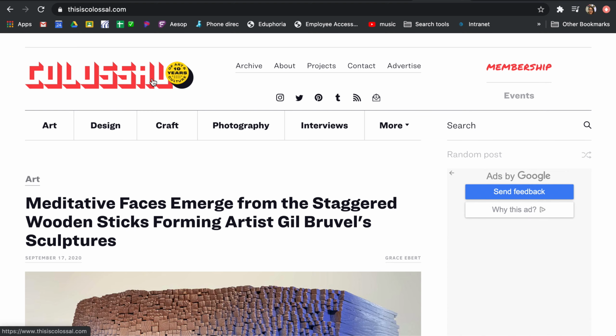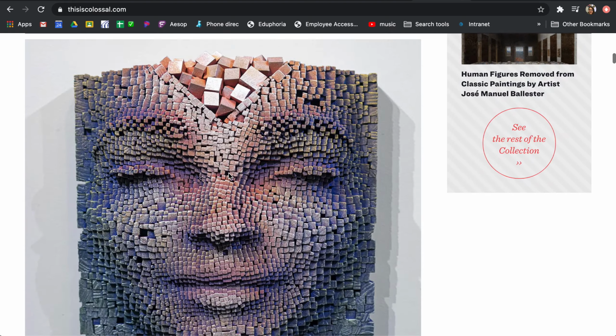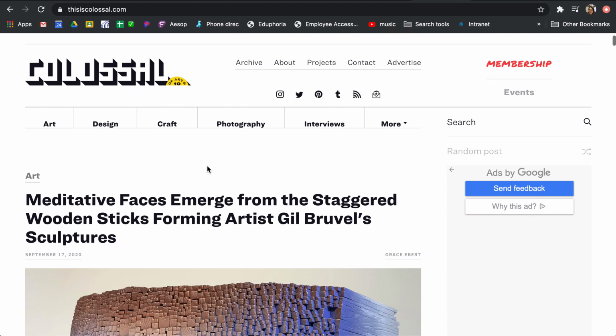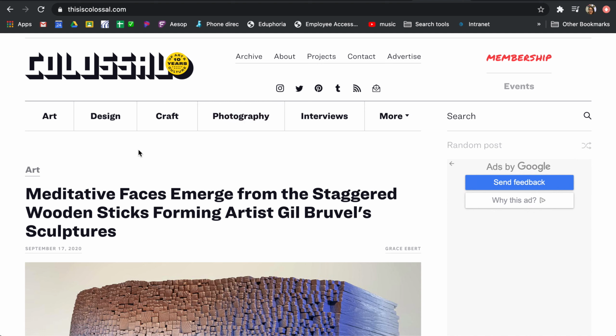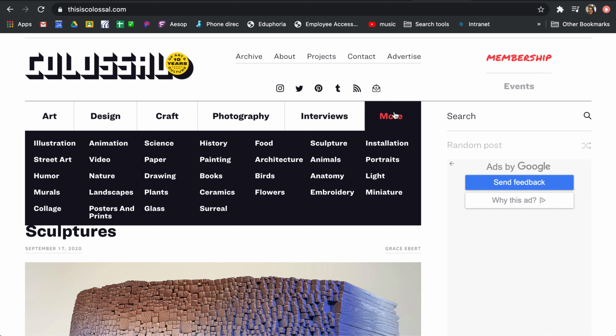So when you go to Colossal initially, you can scroll onto the main page and see what they've recently posted. You also can look specifically at any of these sections here. I like to look at the More tab because you're able to see all the different general topics that they have. So if you're really interested in painting, you can look at all the painting blog posts that are together, or anatomy, or flowers.